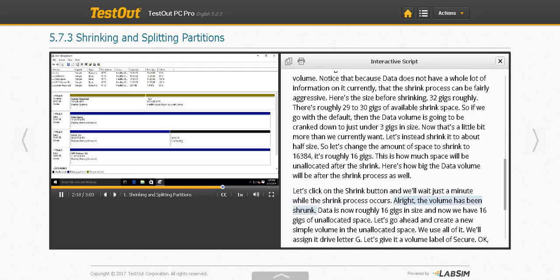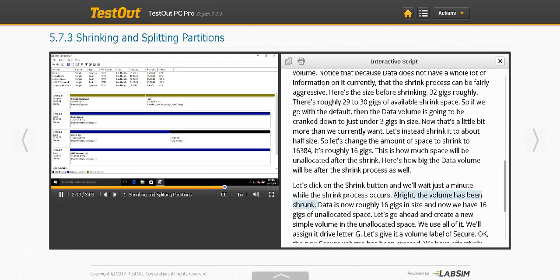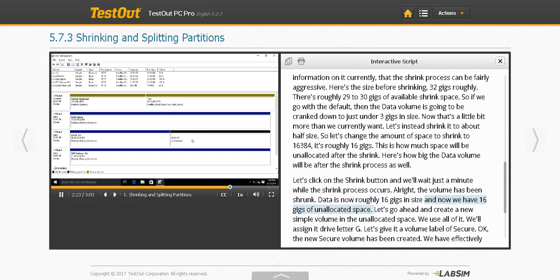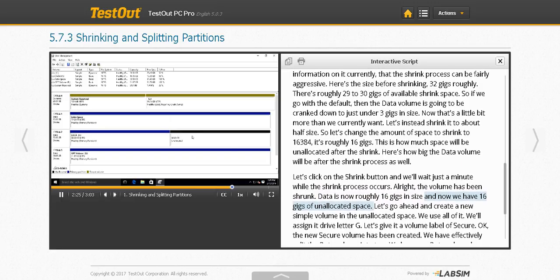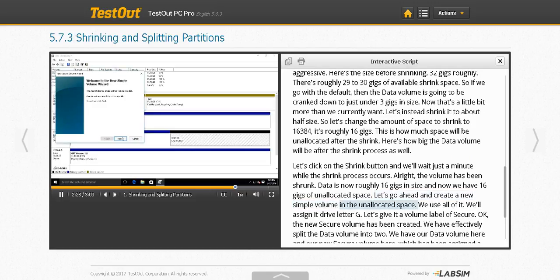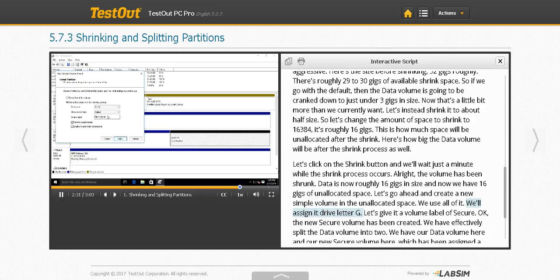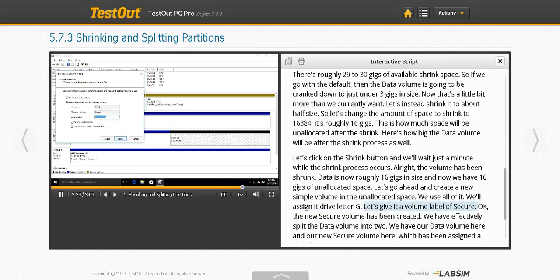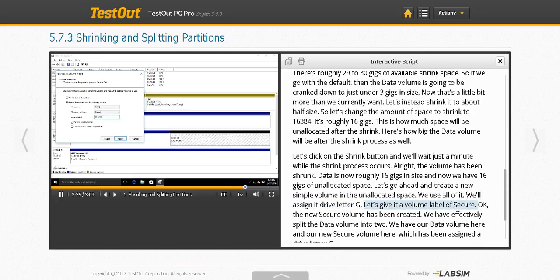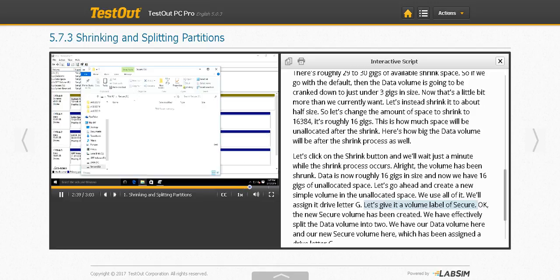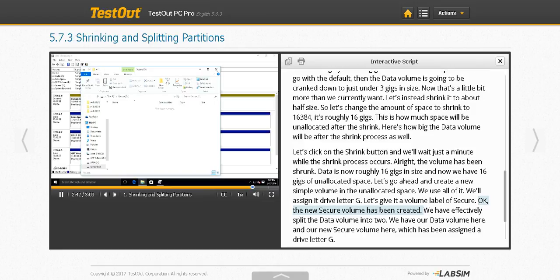All right, the volume has been shrunk. Data is now roughly 16 gigs in size, and now we have 16 gigs of unallocated space. Let's go ahead and create a new simple volume in the unallocated space. We'll use all of it. We'll assign it drive letter G. Let's give it a volume label of secure. Okay, the new secure volume has been created.